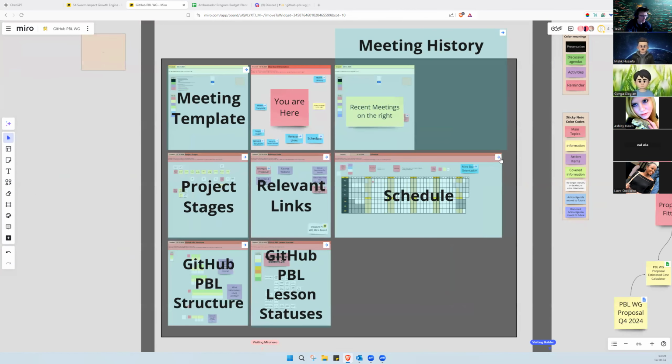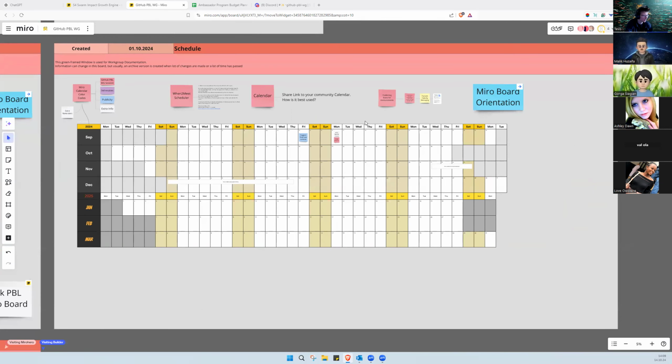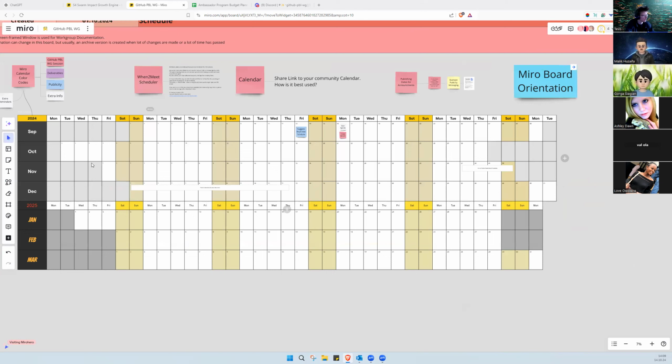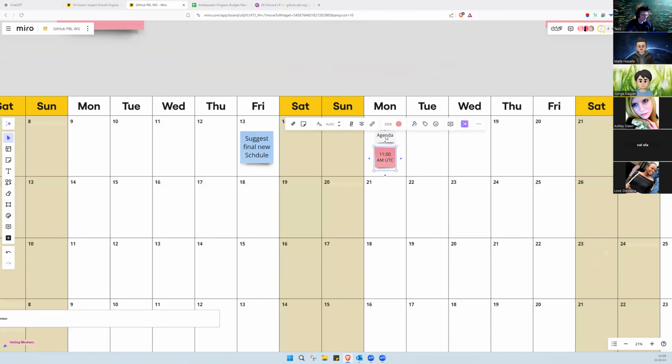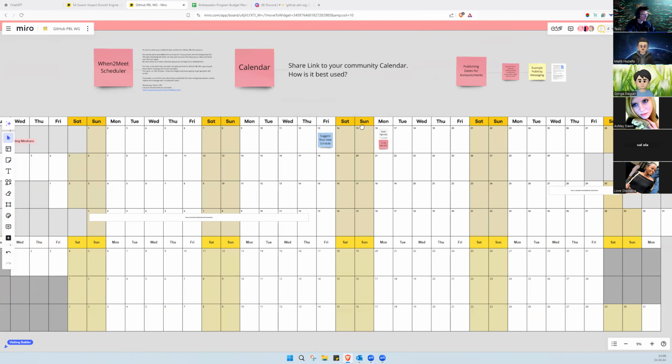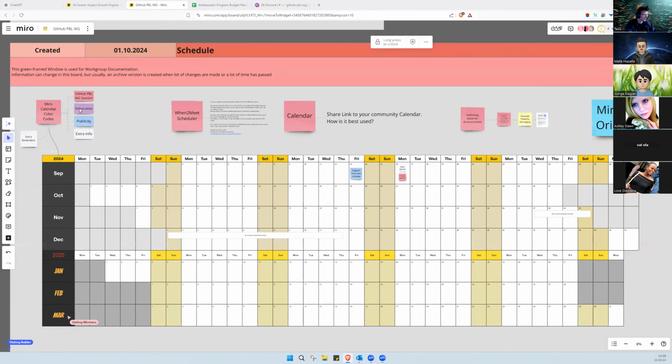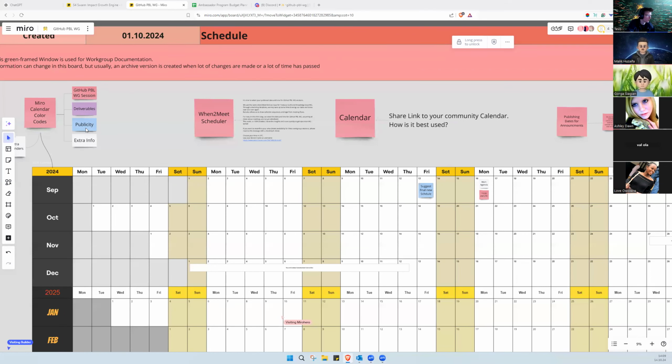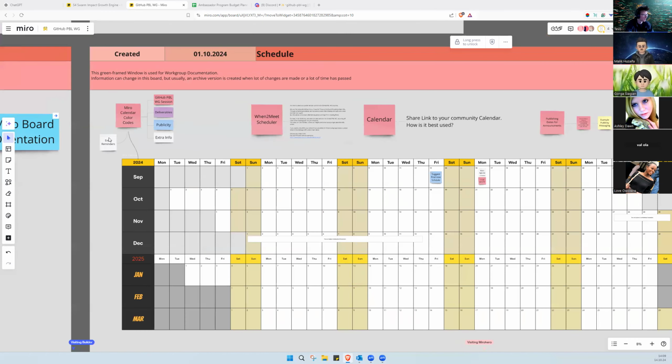On the right side, under the meetings, will be the schedule. Today we will populate that schedule with some meeting dates. Right now we only have this first meeting here, and we may start including some deliverables and perhaps some publicity messages or any extra information that we need.